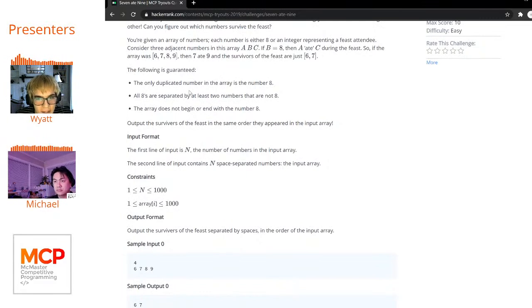Let's keep reading. It says the following is guaranteed. The only duplicated number in the array is the number 8. Okay, so all the other numbers are unique. All 8s are separated by at least 2 numbers that are not 8. That's really useful. That means we can't have 2 8s in a row, which would be kind of ambiguous. And they say it can't start or end with an 8, which is also good, because then it's also ambiguous. What do you do if there's an 8 at the end? Do you eat the start or something strange? So we don't have to worry about any of that, which is nice.